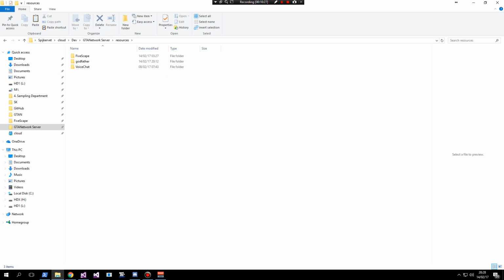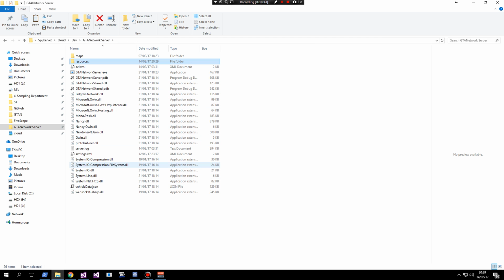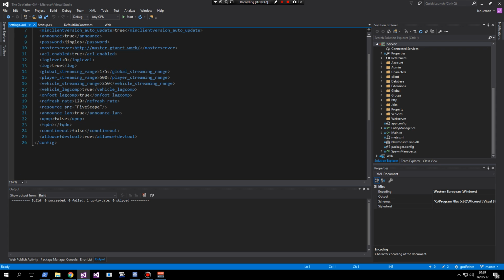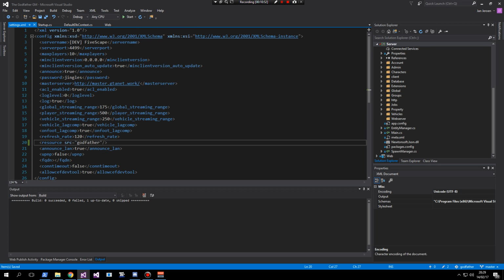So go to resources. I already created a folder Godfather, but if you don't have it, create Godfather and copy this. Now I think you'll need a meta.xml file to point to the right DLL. First of all, you go to settings.xml to actually point to the right resource. So we say Godfather. Here we go.